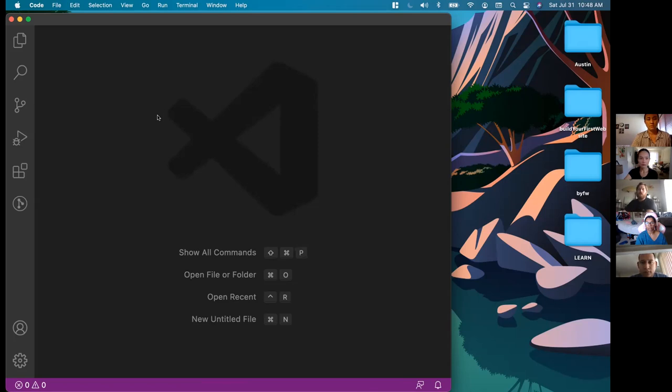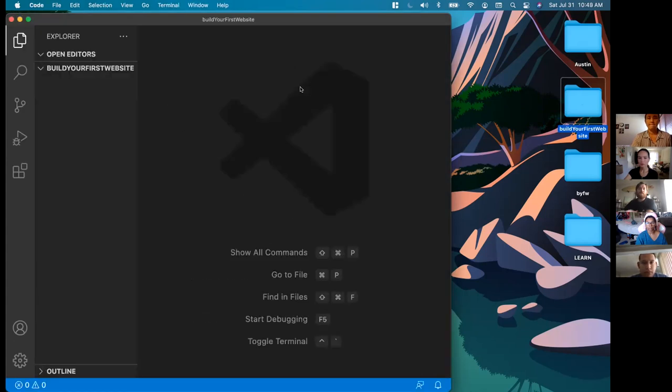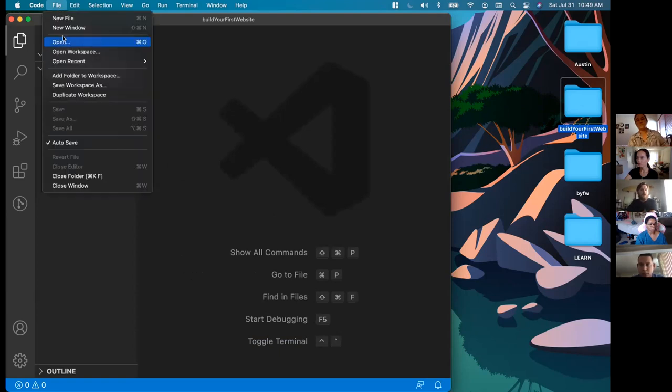Okay. From here, literally going to take my folder, drag and drop into the VS Code. If this is not working for you, there's also the ability to open the folder from VS Code through the drop-down menu.